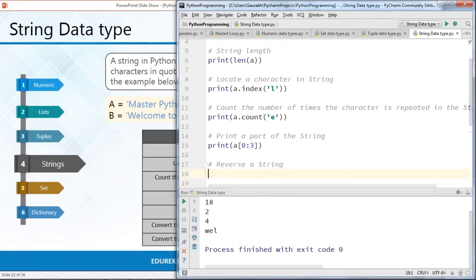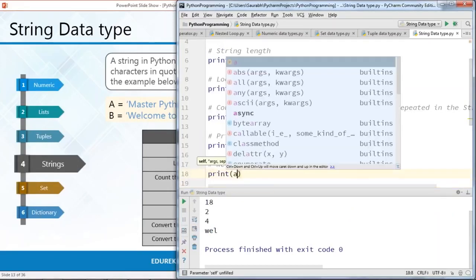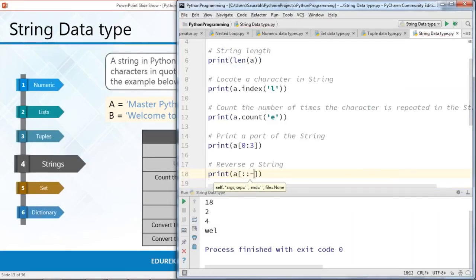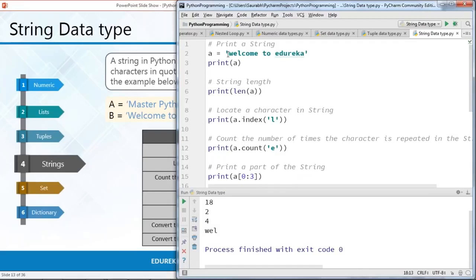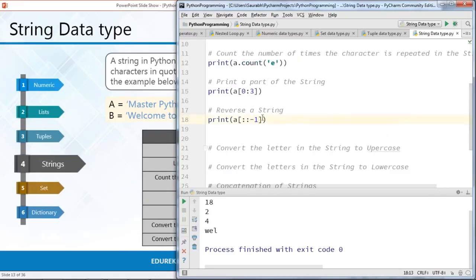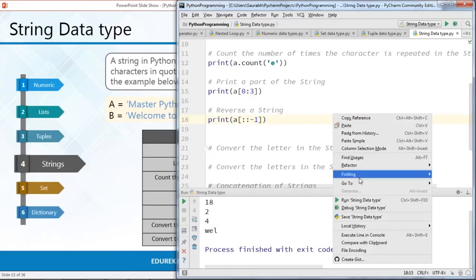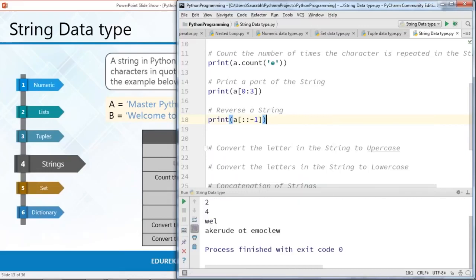So for that, again, I'll just type print A[-1]. Let me tell you what happens with index -1 on this string. Indexing starts from 0, 1, 2, 3. Similarly, reverse indexing starts from -1, -2, -3, and that is the reason why I have written -1 here. Now let us go ahead and execute this. So yeah, it has reversed the string.